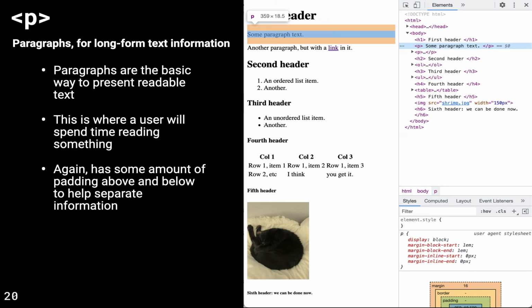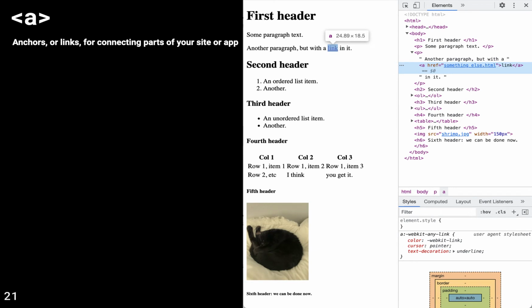So, paragraph. It's essentially anytime you want to dump text that you have written into a web page, this is usually the default, right? Okay, moving on to links, anchors.